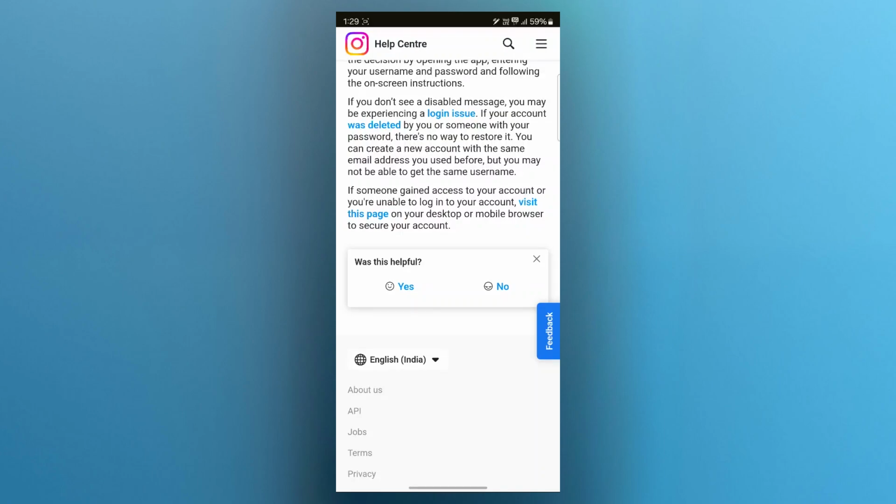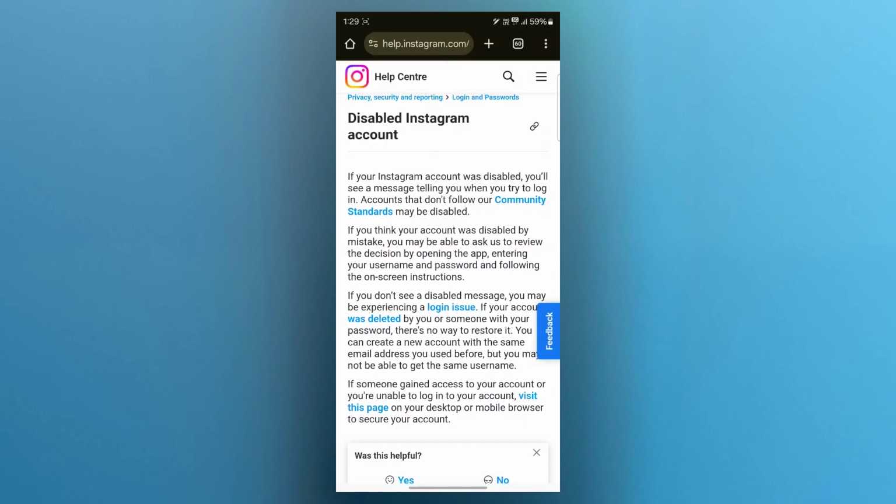Now, if you don't see a disabled message, you may experience a login issue, and if your account was deleted by you or someone with your password, there's no way to restore it. So, provide your username, email, and a clear explanation of why your account should be restored in the disabled form.